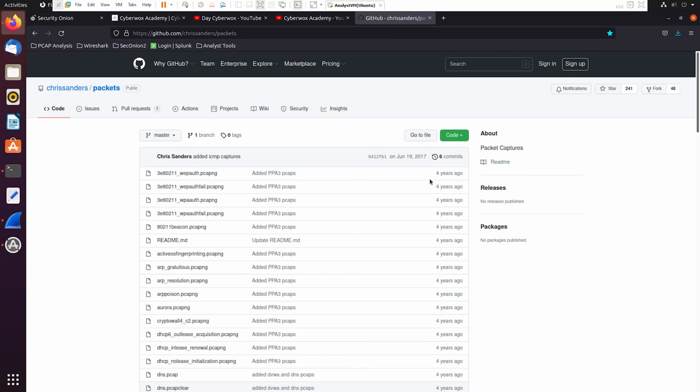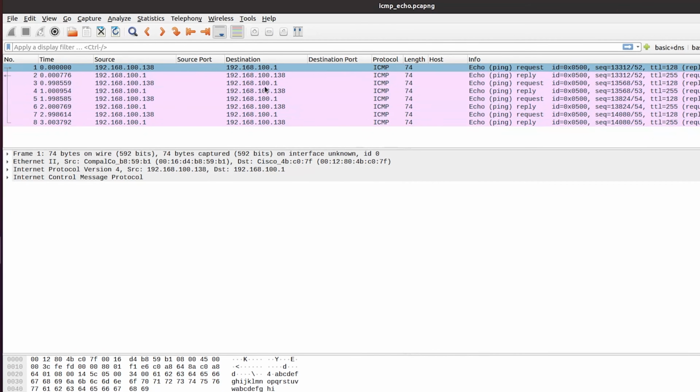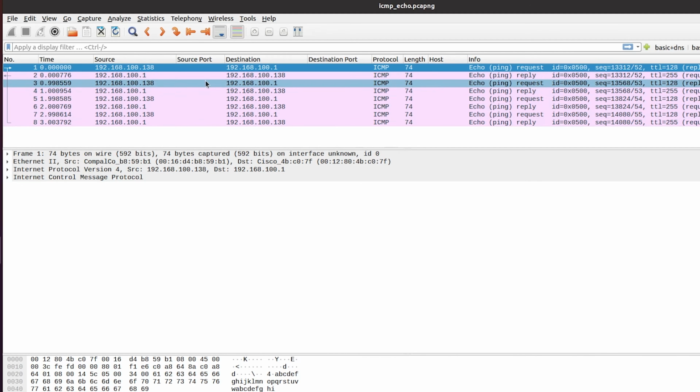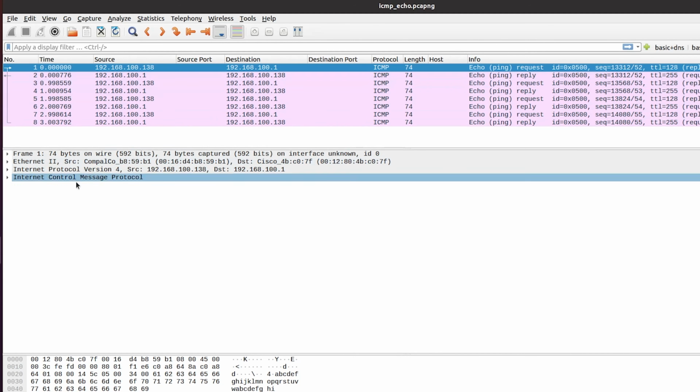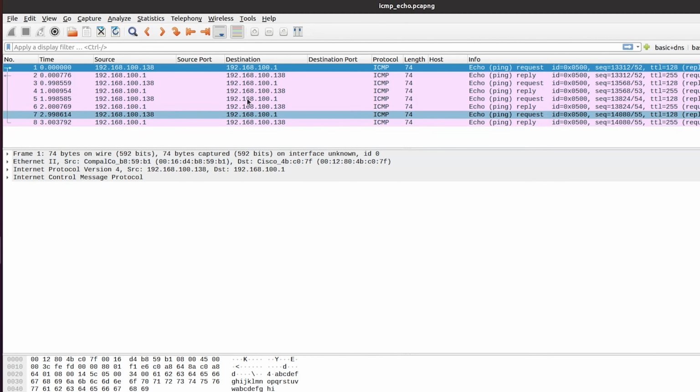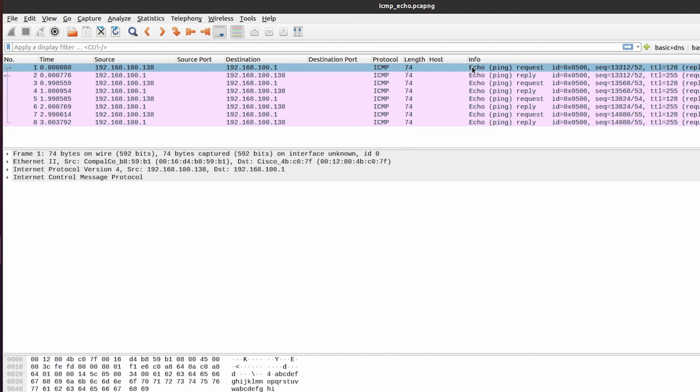So we're going to be getting our packet capture from Chris Sanders' website. Okay, so as you can see here, there is a bunch of ICMP packets. We see 1, 2, 3, 4, 5, 6, 7, 8. So let's dig into the packet and see what is going on here. First of all, we see it's echo ping. So this is obviously the source host pinging the destination host.